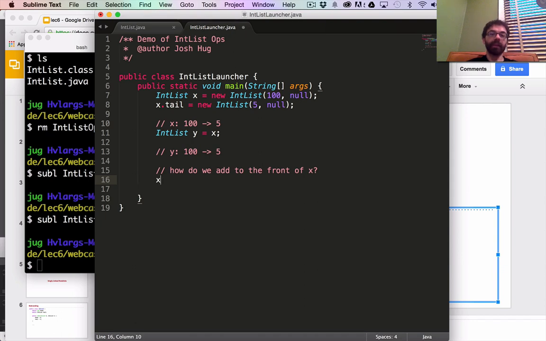So what I'm going to do is take x and say x is actually going to be a new int list where the front, let's say we're adding the number 99. So we do x equals new int list 99 comma x. After we've done that, we have the situation that x is 99 pointing at 100 pointing at 5. What's y? Well, it hasn't changed. It's still 100, right?